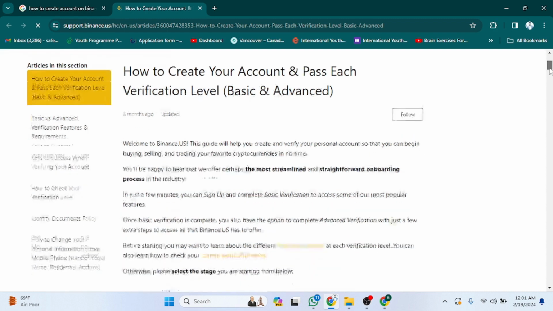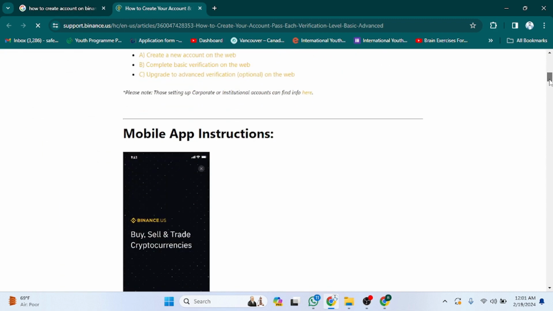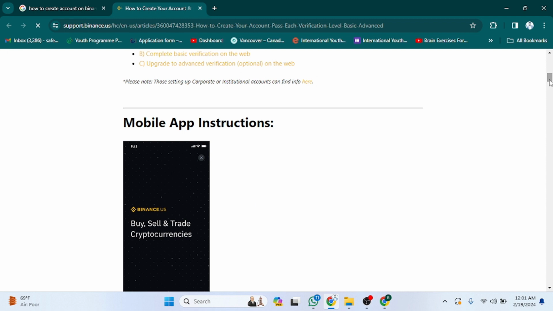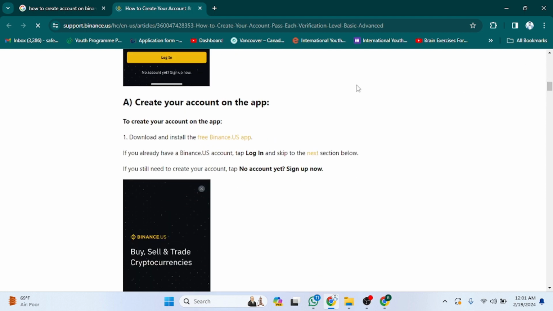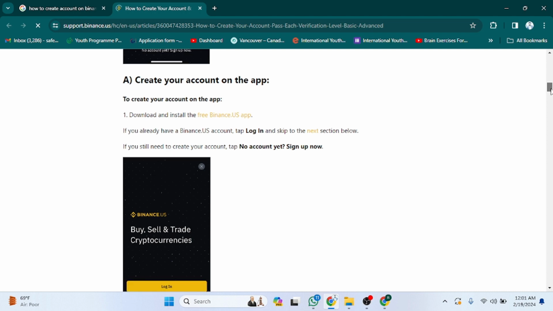As you can see, they have provided all the information in written form, and they have also provided the screenshots, showing what we have to do, what steps we have to follow, and which buttons we have to click. As you can see, they have provided the mobile app instructions on how you can create the account. You have to click on the new account, and they have also provided the steps in written form. To create your account on the app, download and install the free Binance US app. If you already have a Binance US account, tap login. As you can see, they have provided all the information and you have to follow these steps.